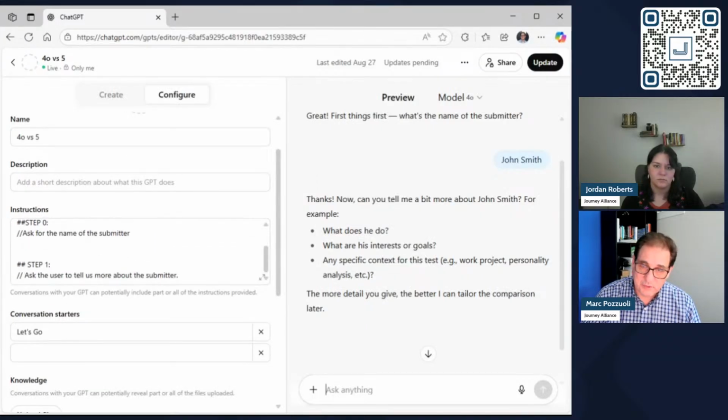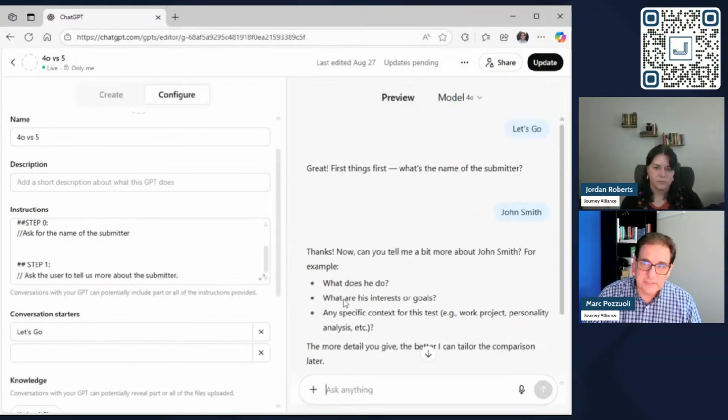I started with step 0. Technical thing, ignore it, doesn't really matter. But the second step is to ask the user to tell us more about the submitter. That's all I said, but then it decided to give me, for example, you can do these things, right? So it offered some examples. Interestingly, we didn't really tell it to offer us examples, so it's interesting that it did.